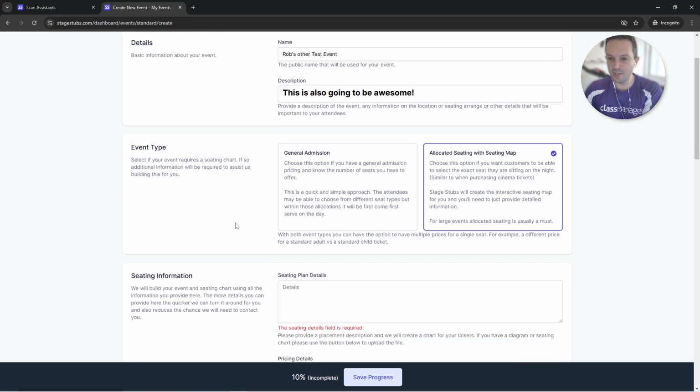Now, the difference between general admission is tickets are sold, and once the number is reached, no more tickets will be sold. But with seating plan allocations, the customers will get a seating plan of the theatre, and they can click to select. They'll be able to see the different seating types. When the seating plan is created, it's created on our end by our team. All you have to do is send us through a PDF and a nice clear image of the seating plan of your theatre with any notes or descriptions that you might want.